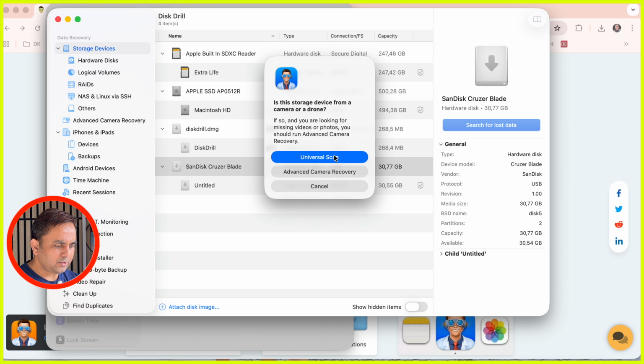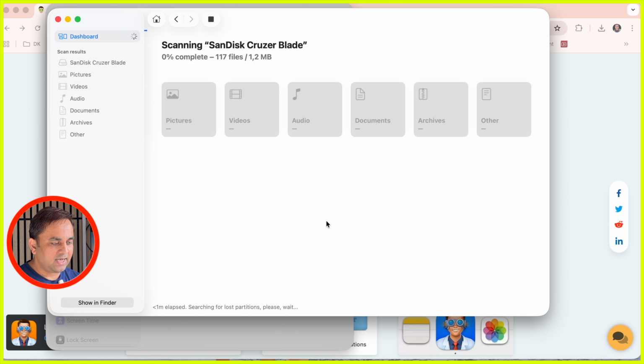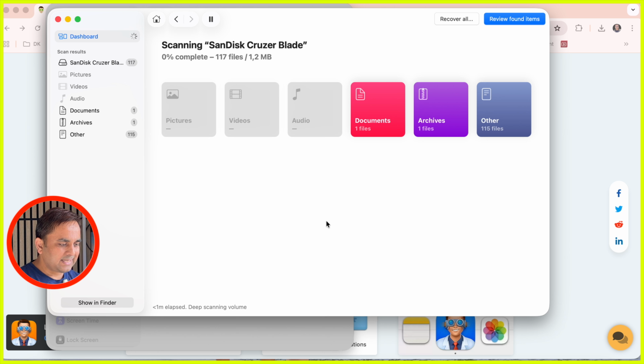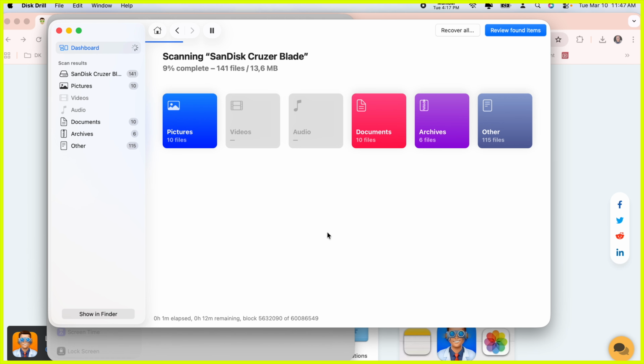If you click here, there are universal scan, advanced camera recovery, whichever one you want. I prefer universal scan here. You can scan entire things like pictures, video, audio, documents and other data as well. So here the scanning process is going on. We need to spend 13 more minutes here, and afterward we can see how much data we are recovering.